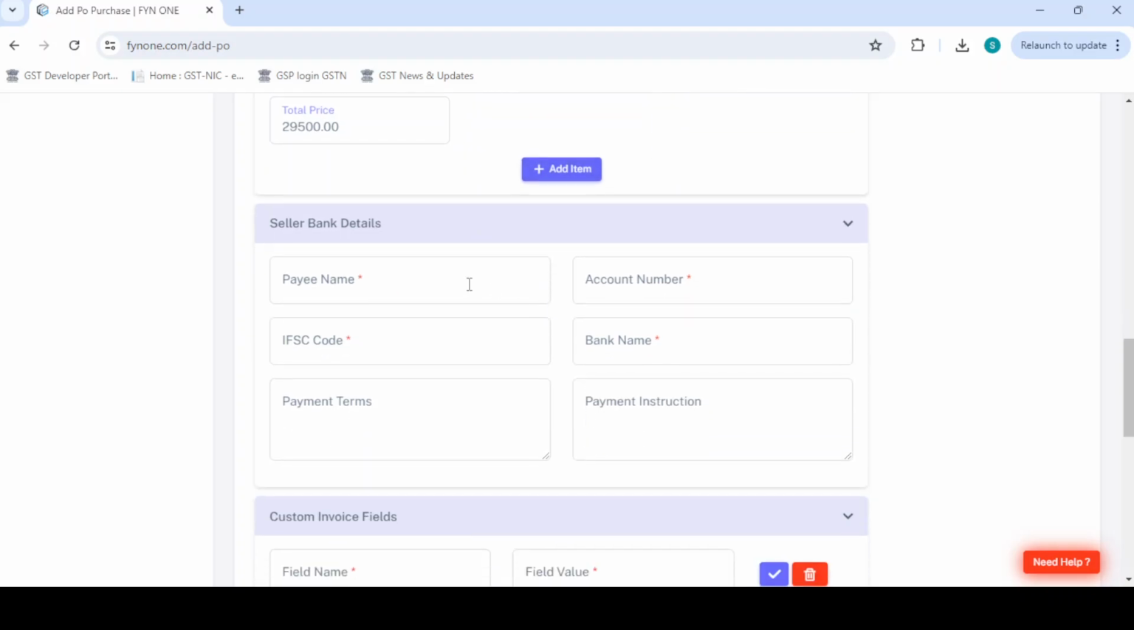Seller bank details, so what is the payee name, account number, IFSC code, etc. What happens here is this bank details get attached to the seller. So the next time you come, you have the option to select from an already created seller bank details for this particular seller. So you don't need to enter the seller bank details every time. You created the first time, and then you can just select it from the created list the next time onwards.